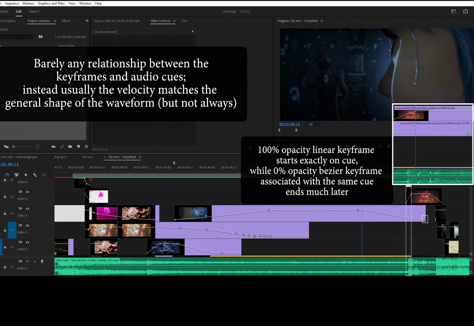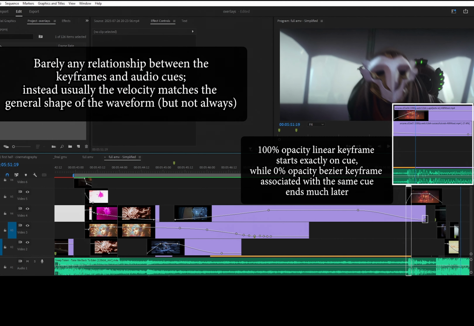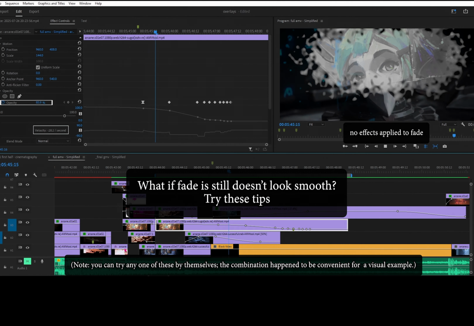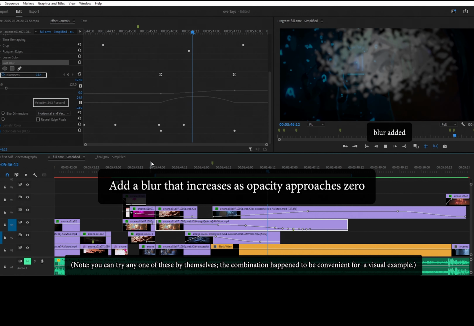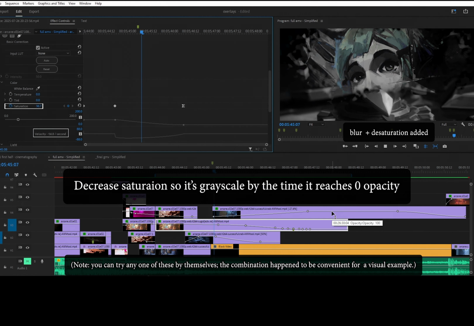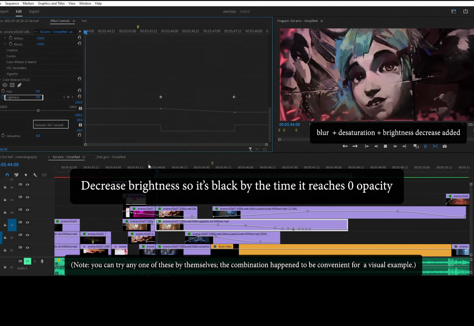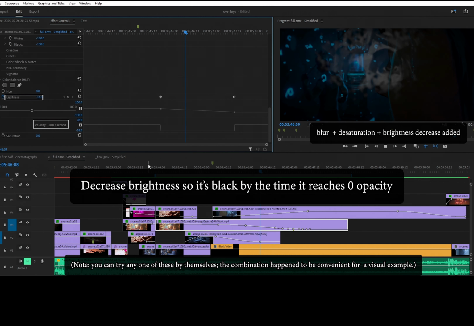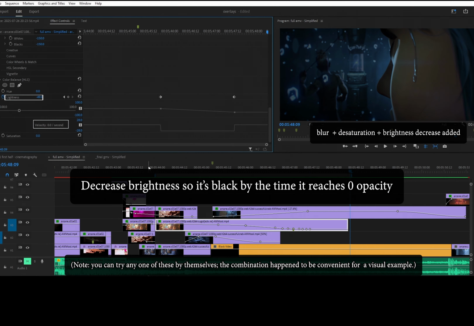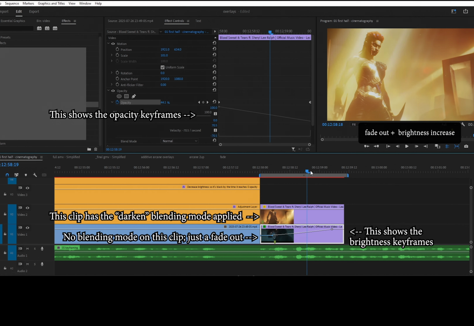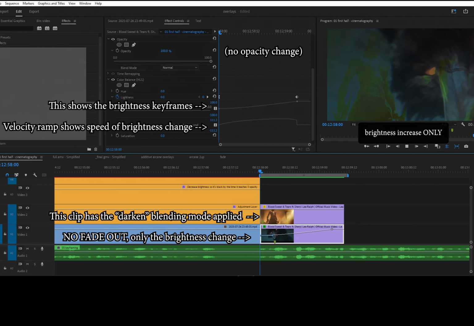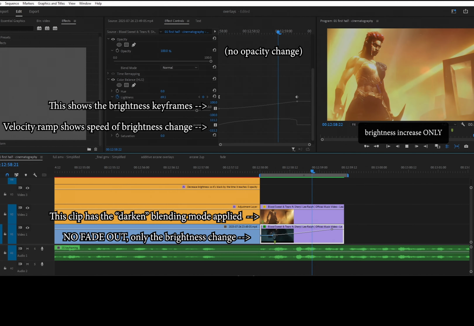If a fade looks kind of jerky or rough and I can't figure out why, I'll use Bezier curves if I haven't already. If that doesn't solve it, I have a few more tricks to try depending on the situation. Add a slight blur that gets blurrier as the clip fades out. Decrease saturation so it turns to grayscale by the end of the fade. Decrease brightness in tandem with the opacity, so while it's becoming transparent, it's also turning black. Keep in mind for that last one that if we're using certain blending modes, you might have to increase the brightness instead so the clip turns white by the end.